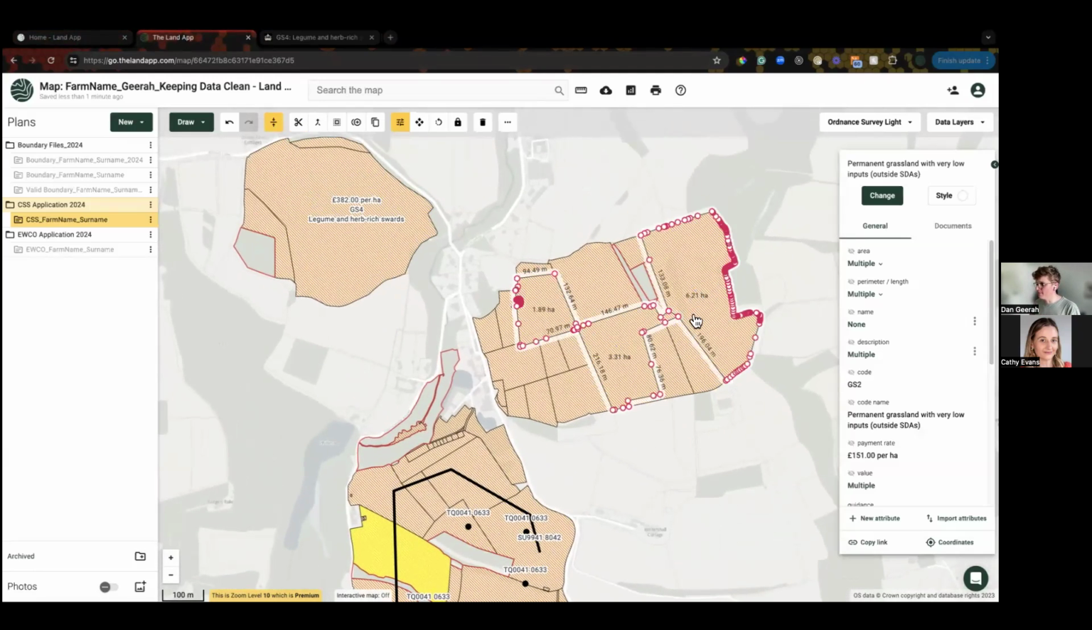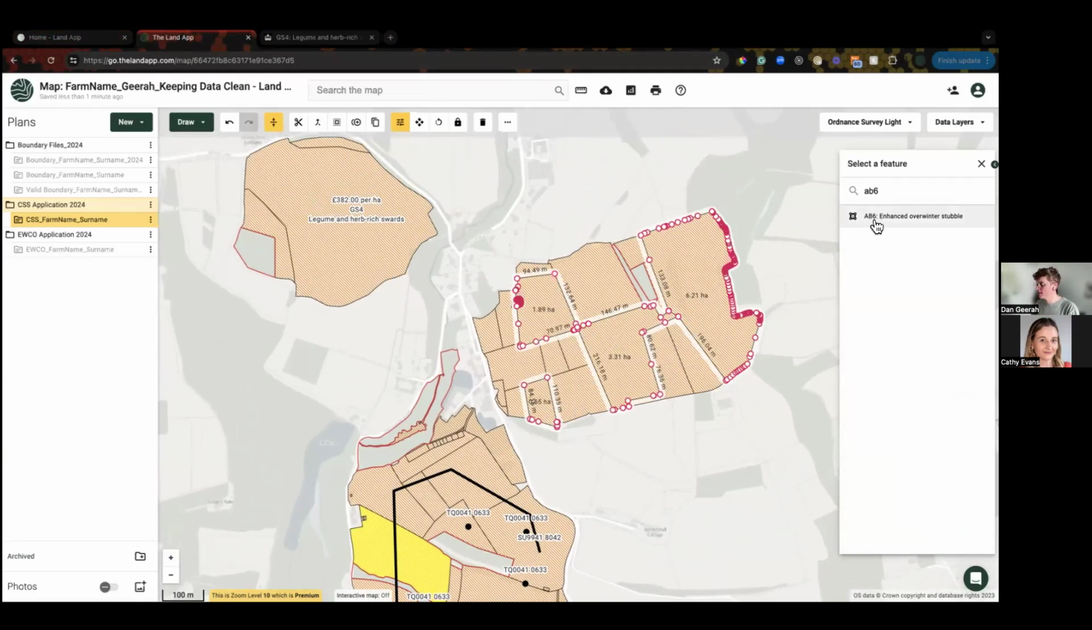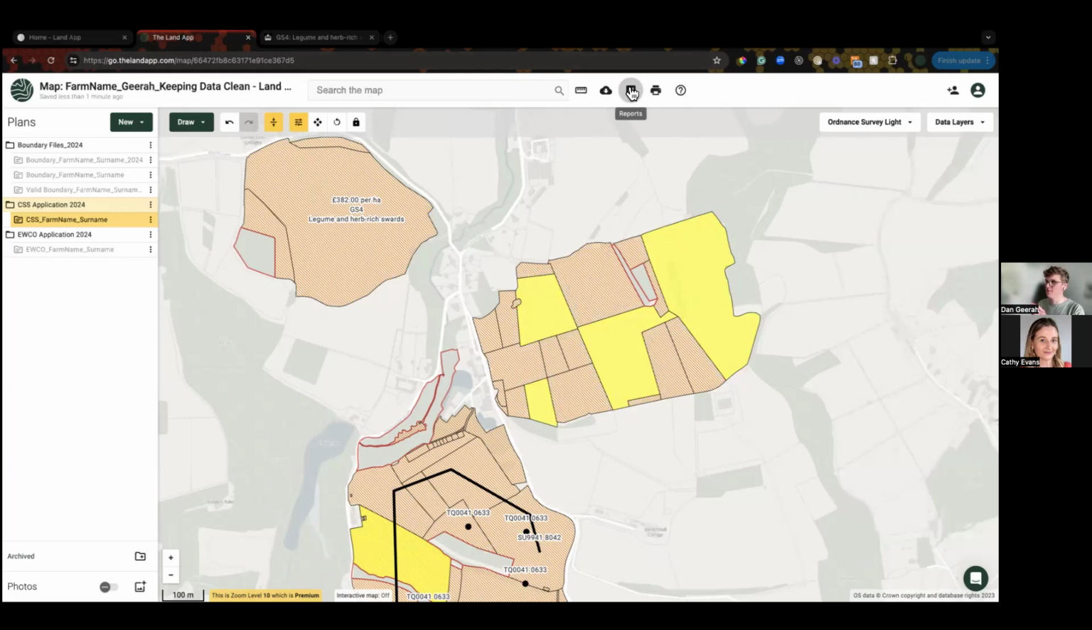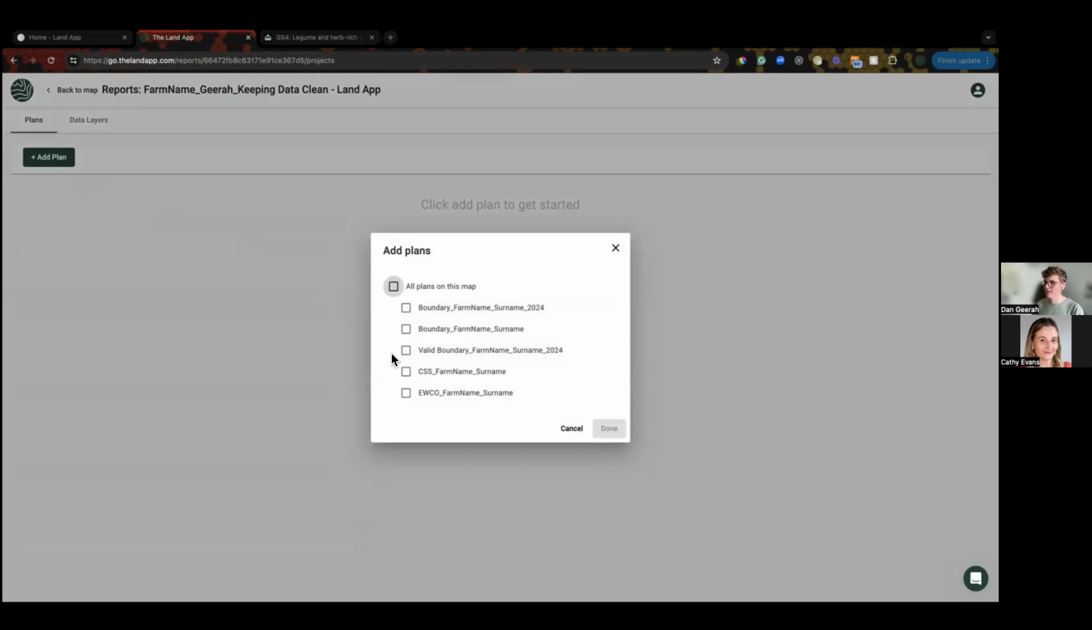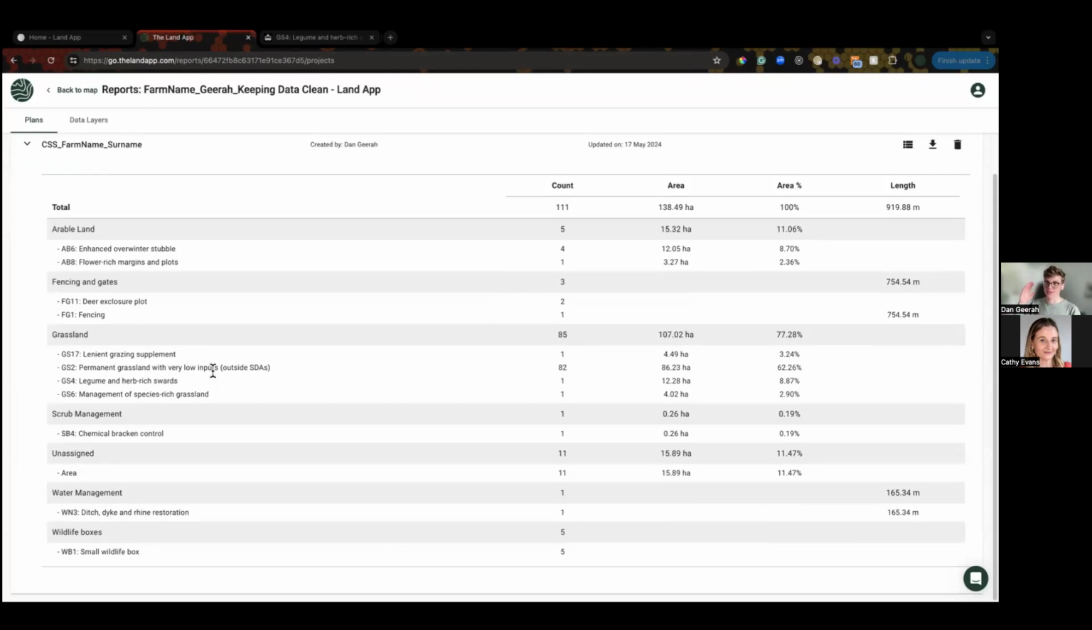The other benefit of these templates, and just to show you hypothetically, if I made all of these AB6, for example, and I change them all, what I can do is generate a report because my data is clean, because I've used the Land App template, because I've been mapping following that stewardship structure. I not only get those payment rates, but I can actually go into this reports button and ask Land App to summarize my countryside stewardship template. So my CSS, farm name, surname, and I get a breakdown of all the different options I've chosen based on the hectarage or the length of that particular intervention and what percentage of my farm that covers as well.